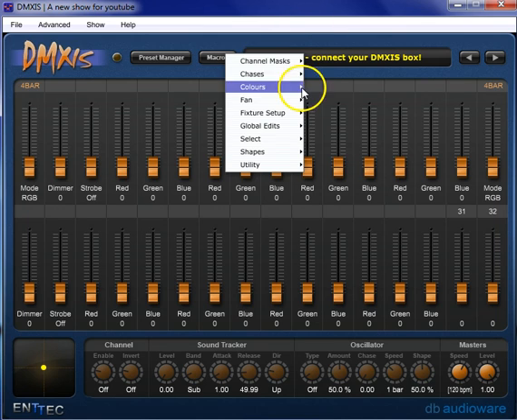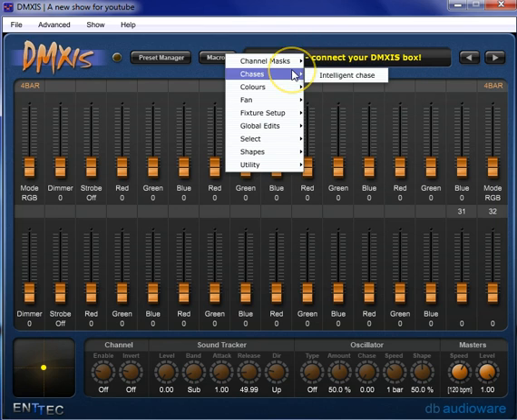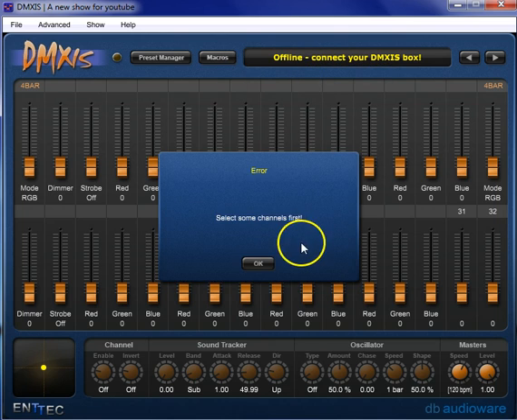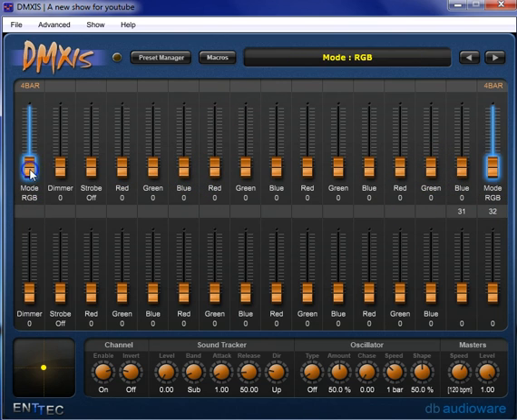So for example, the first one, channel masks, you can disable or enable channels. And I'm not going to go over this right now, because in our next video, I'm going to focus completely on channel masks. But let's talk about chases. Here it says intelligent chase. Now you see I need to select some channels. So let's just select the colored channels of these four bars.